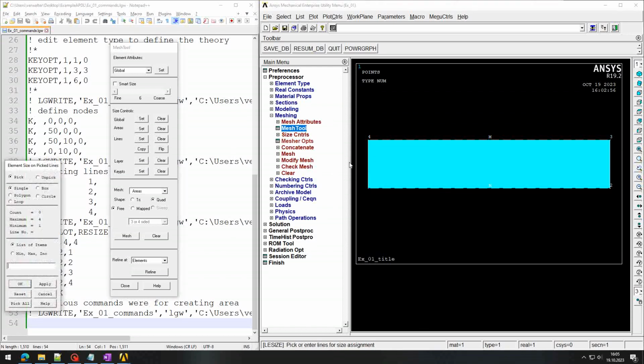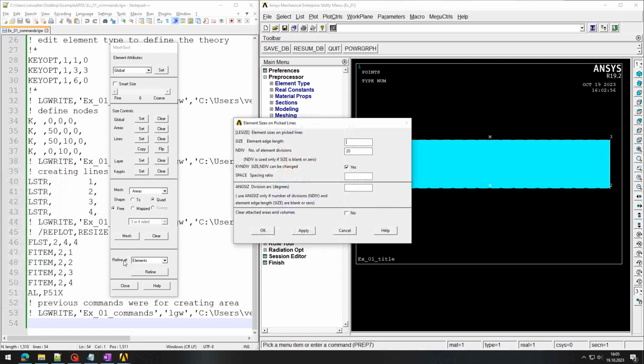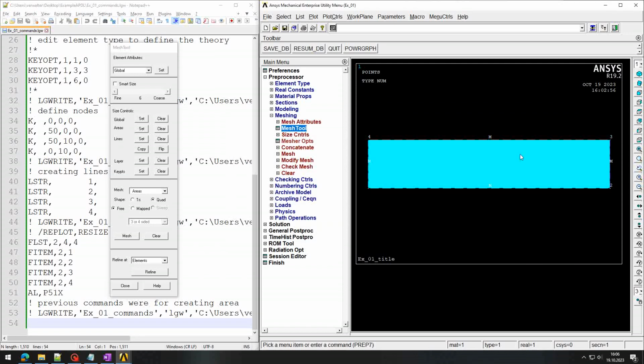We can do the same again for lines 4 and 2. Click OK again, and then we want to divide those by 6. Okay, then those lines are divided. The reason I'm doing this is because this division of the lines is going to allow me to have a mesh which is mapped. So then we will have perfect rectangles in this case with the number of divisions that we have defined. So when we go now to mesh the area, we can put here map.